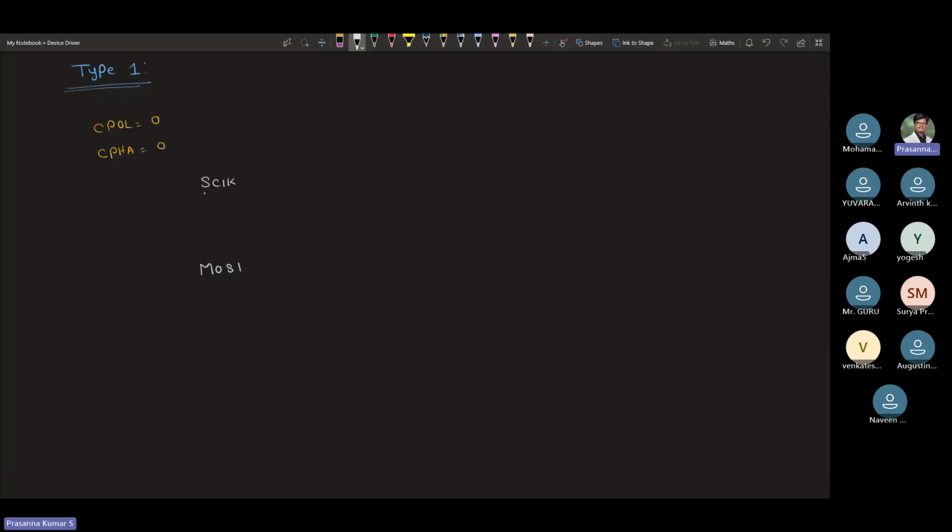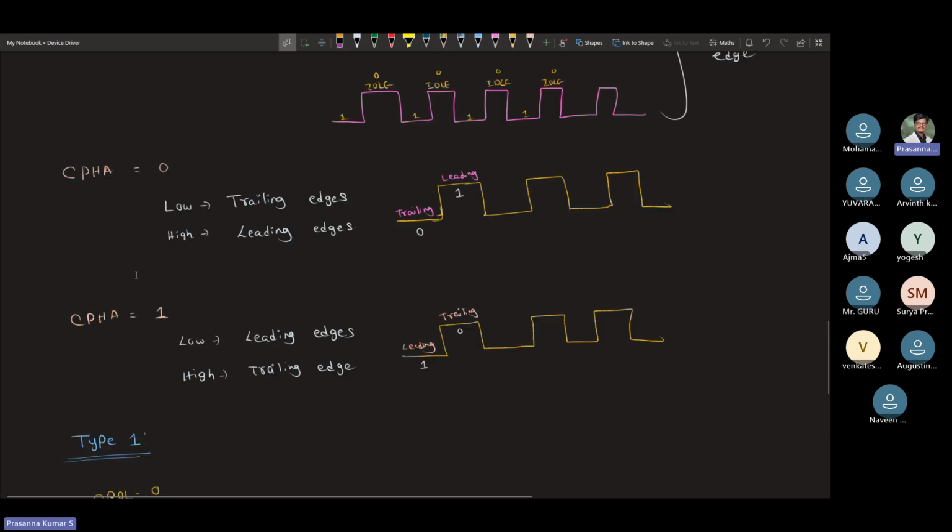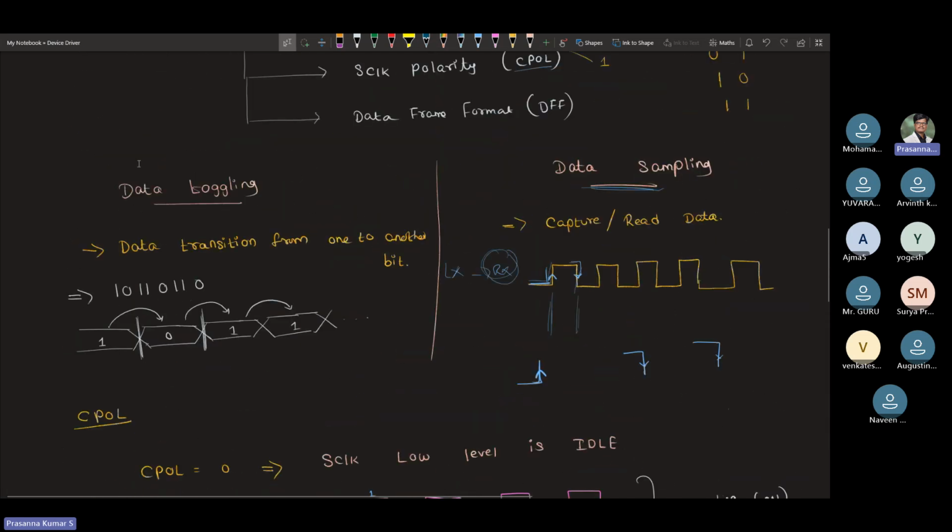Okay, so I'm just going to draw a timing diagram based on this serial clock and MOSI. That is master out slave in. Now, what this type 1, type 2, type 3, type 4 is going to tell you is when this data toggling will happen and when this data sampling will happen. That means when this data will be shifting from one bit to another bit and when I can read the value. That is what is going to define type 1, type 2, type 3 and type 4. These 2 parameters we need to know.